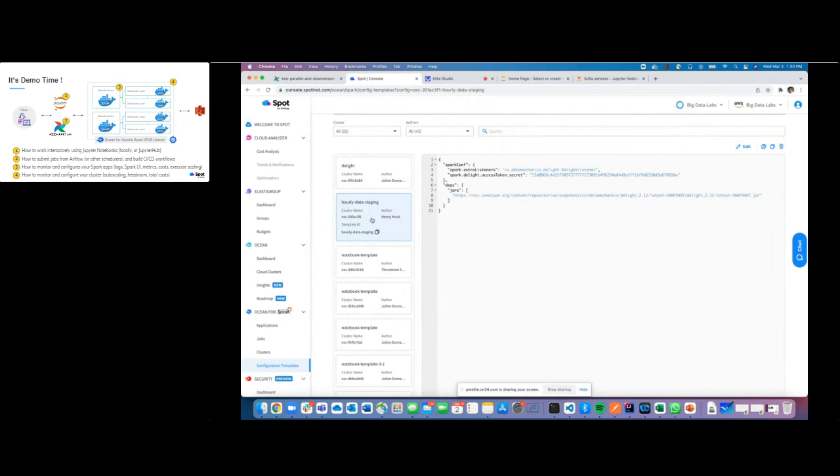So say you have a large number of applications that all require one executor with four cores, you won't have to repeat that config in each application. You can just reference that config template in the API.